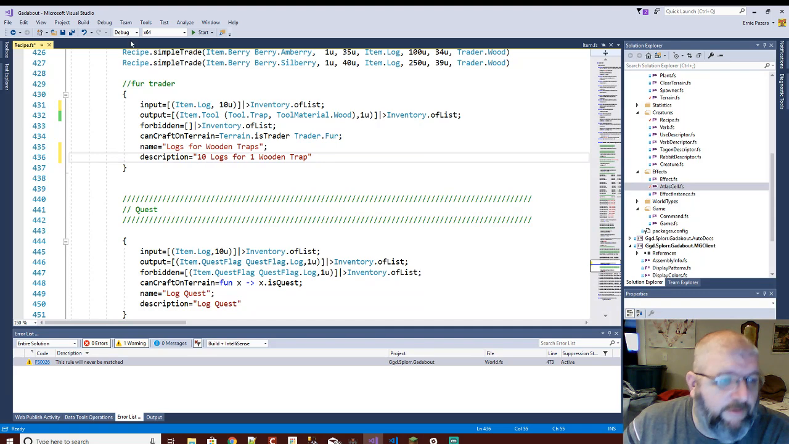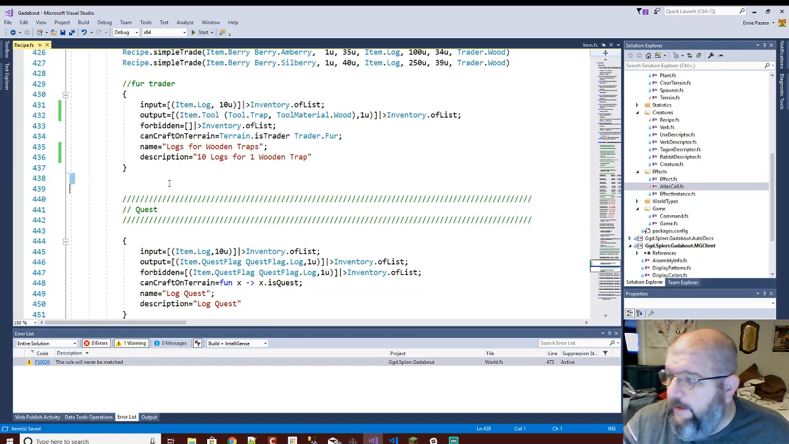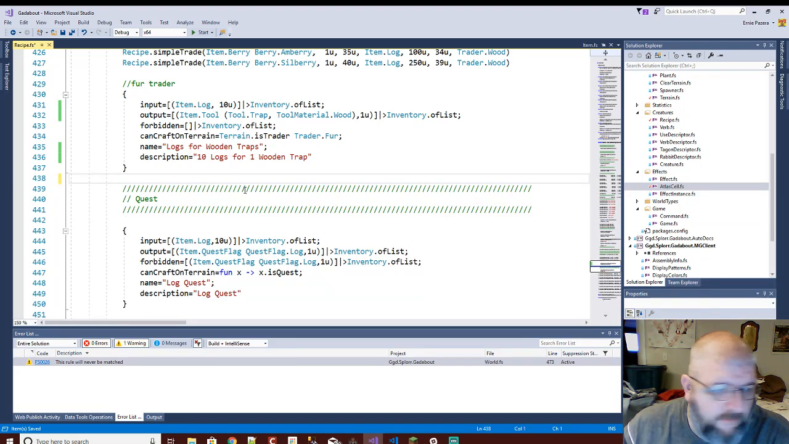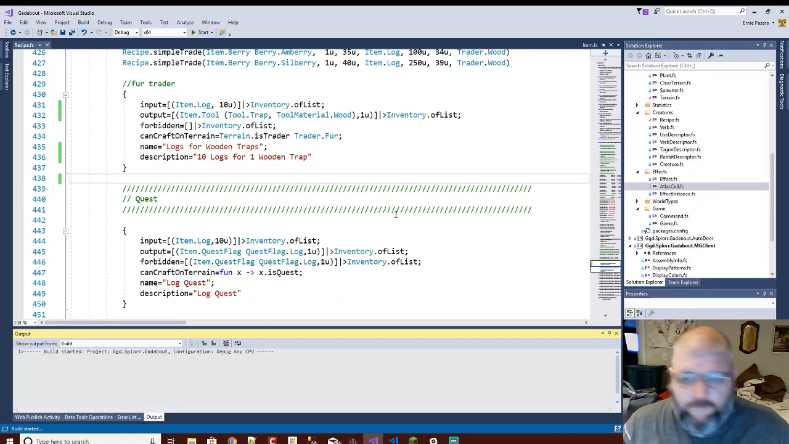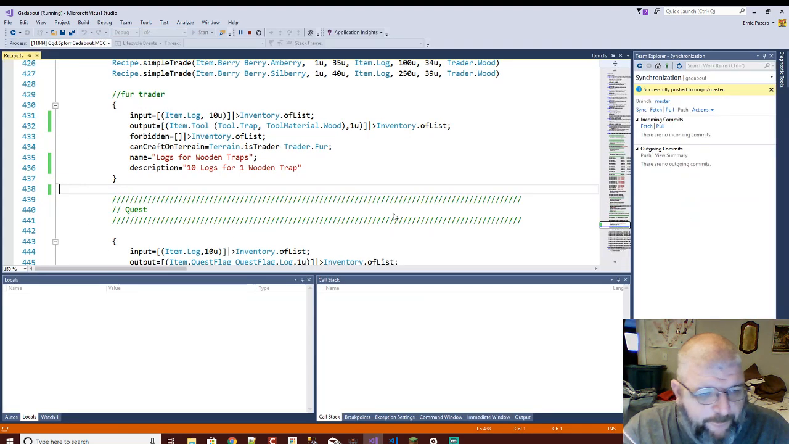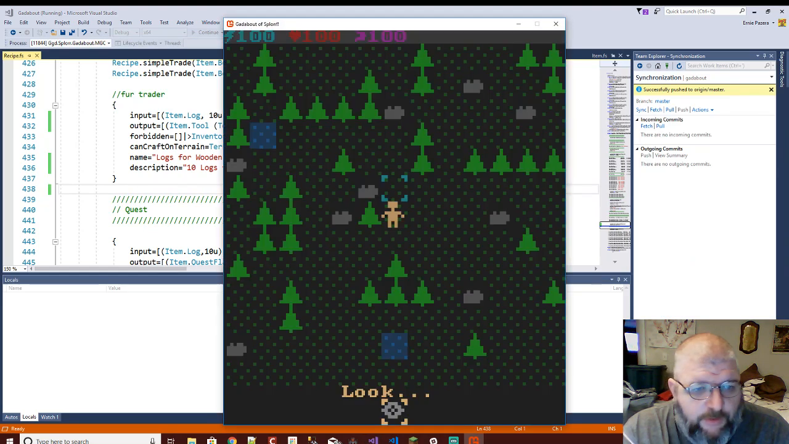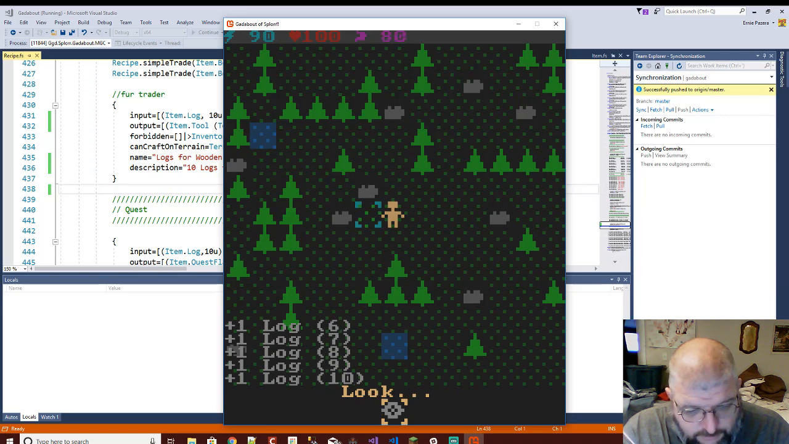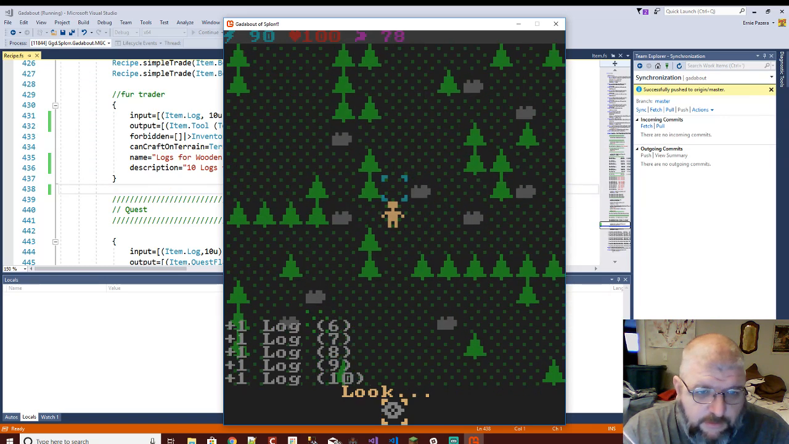So this is very straightforward. Let's go find this guy and get him and see that it works. Come on now. All right. So let's get the 10 logs. See if we can find all these guys.